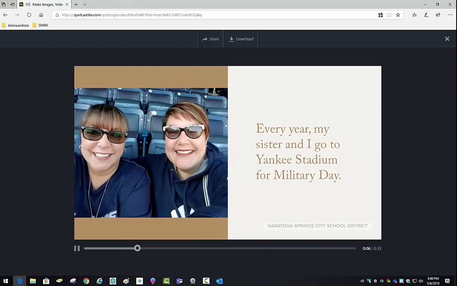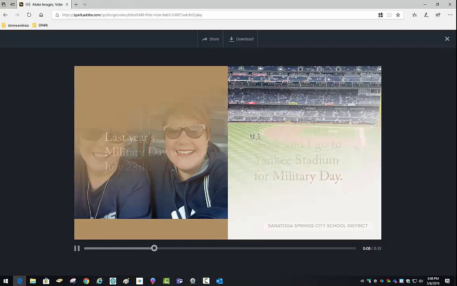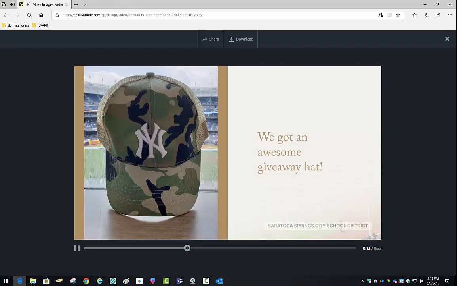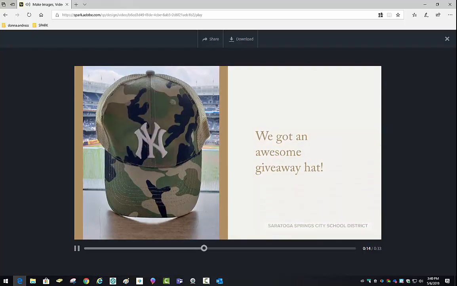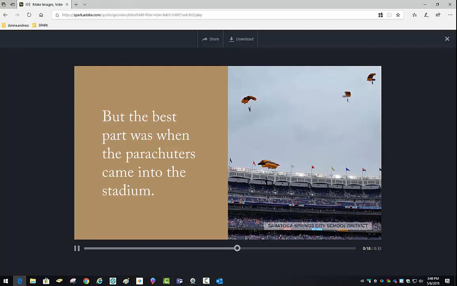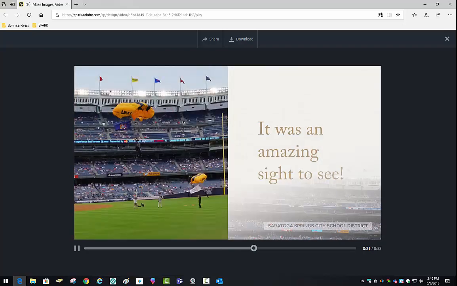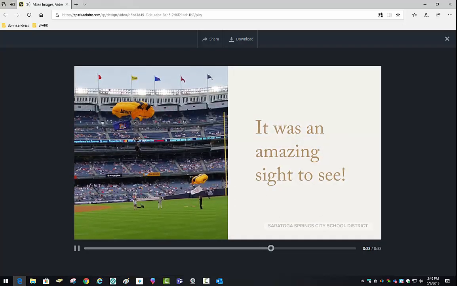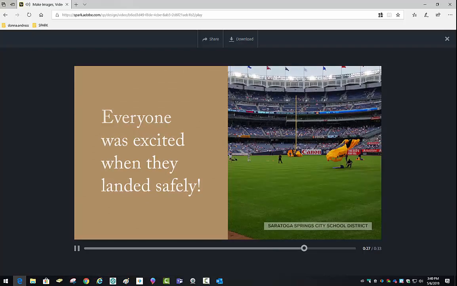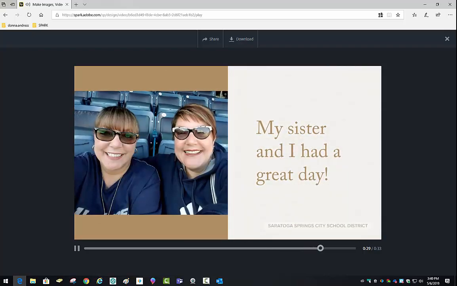Every year, my sister and I go to Yankee Stadium for Military Day. Last year's Military Day was July 28th. We got an awesome giveaway hat. But the best part was when the parachuters came into the stadium. It was an amazing sight to see. Everyone was excited when they landed safely. My sister and I had a great day.